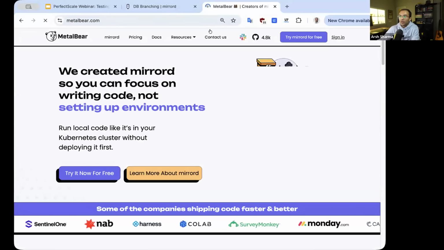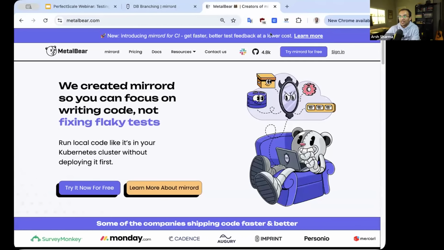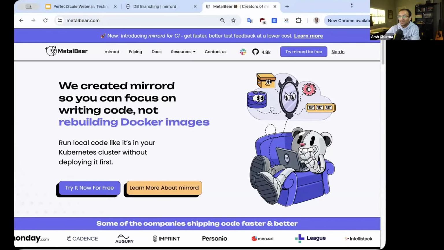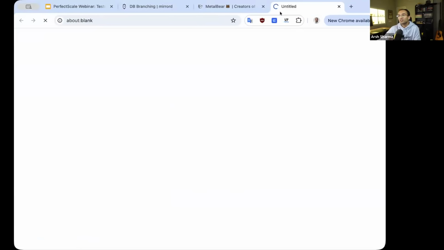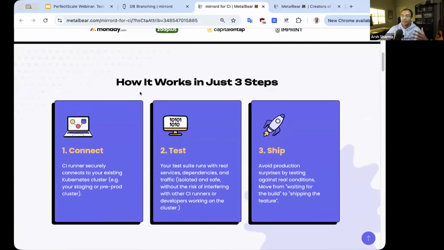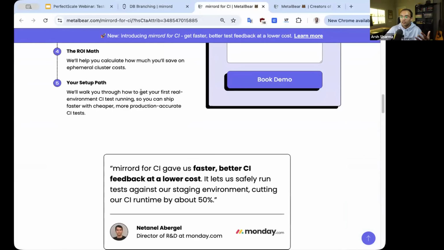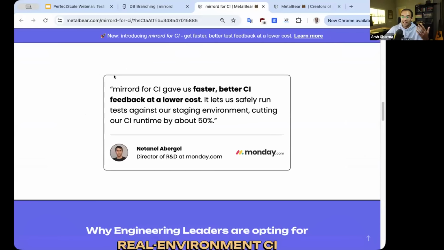If you go to our website, we just launched Mirrorly for CI, which lets you use Mirrorly in CI pipelines. And it's the same use case, right? In CI, we also see people spinning up ephemeral environments or using tools like Minikube and local mocks. But with Mirrorly for CI, we already have customers like Monday.com running Mirrorly in CI, and they're using it to run tests against their same staging environment, which their developers might also be using for development.